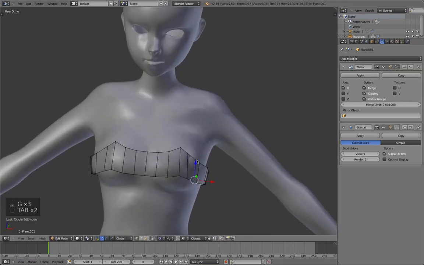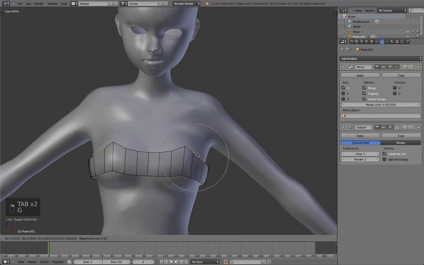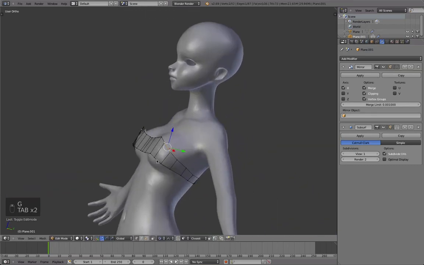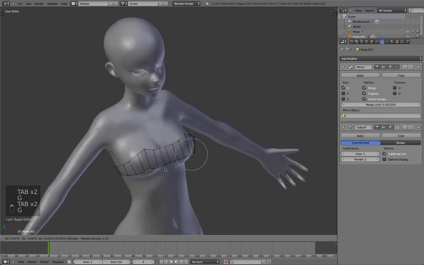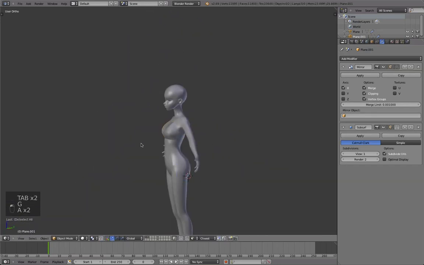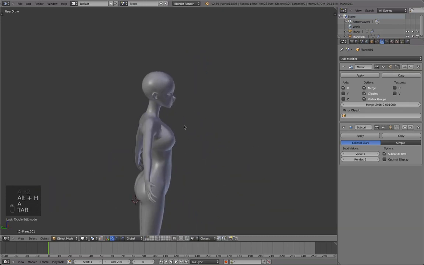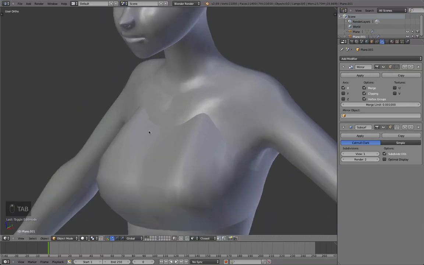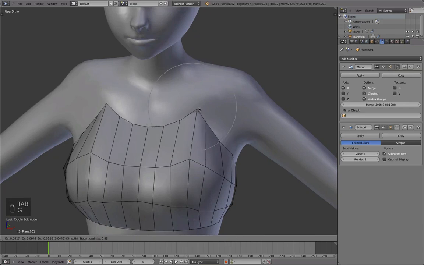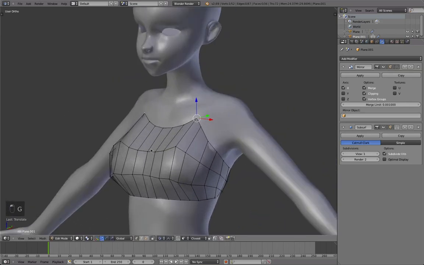So that means this here is actually already enough. So to unhide now those hidden polygons, go to edit mode and use Alt H to unhide it. So you see this is our basic shape. Now we want to edit it and improve it to look better.